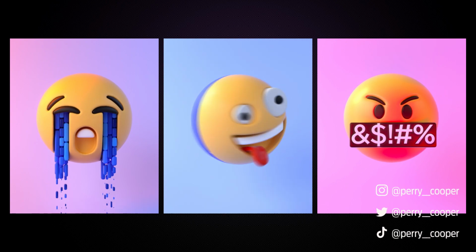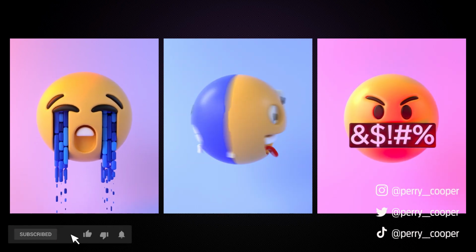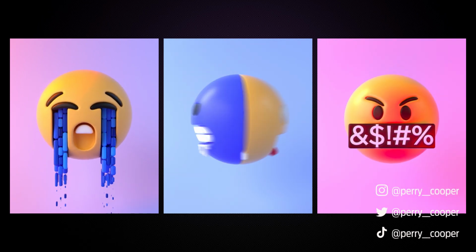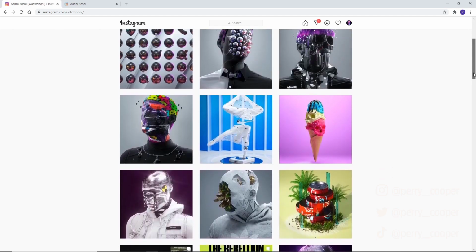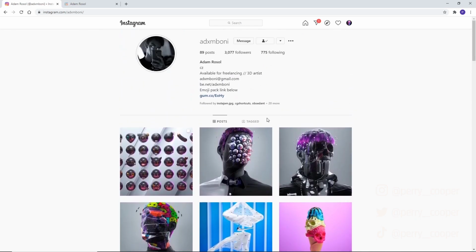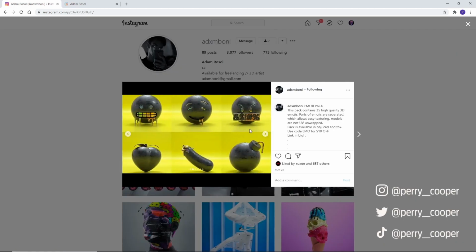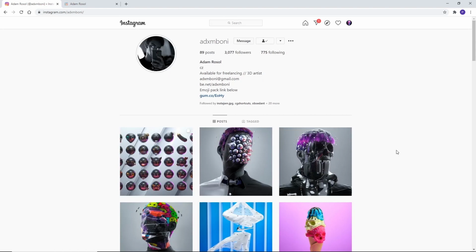Hi, I recently created these emoji animations for my Instagram feed, and although I created the animations myself, the models were created by a fellow designer called Adam Bonnie, and here's his Instagram. As you can see, he's got really lovely work, but he created this emoji pack which he has for sale on Gumroad. He's graciously created a demo pack that's available for download, and the link is in the description below, where you can follow along with these tutorials.